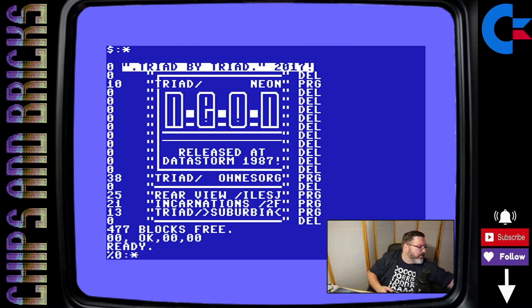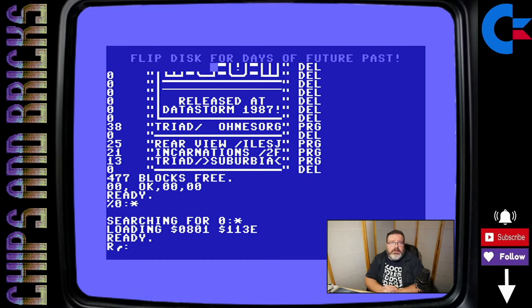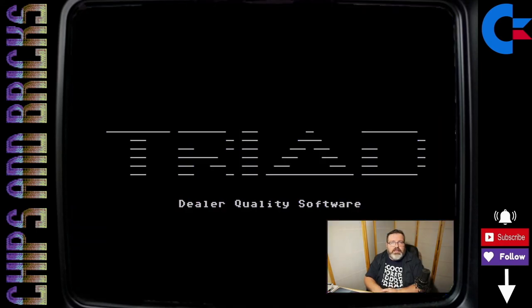Why? Because once this is loaded up, we're going to have to turn it, because the main part is on the backside of the disk. This is made for systems where you had to turn the disk over because your floppy drive was single-sided. It was a thing back then, and you're used to it. Today we just load a different disk image, because this is all automated. So let's get that in there right now. Have our little script that does that for us. There we go. This is Neon by Triad.